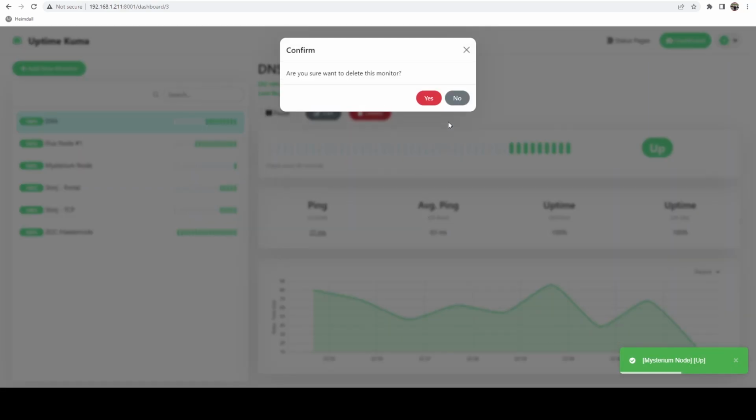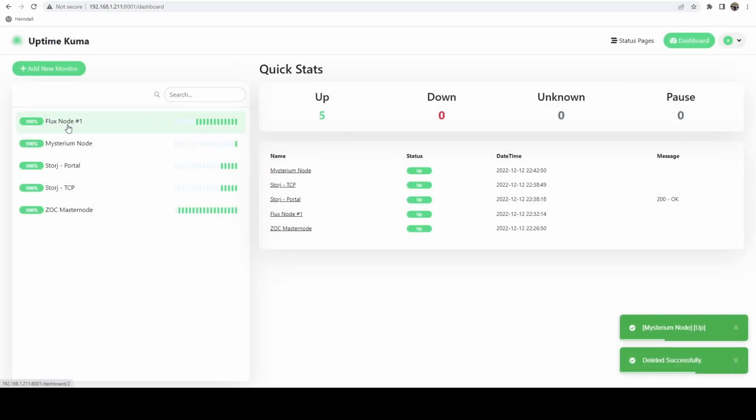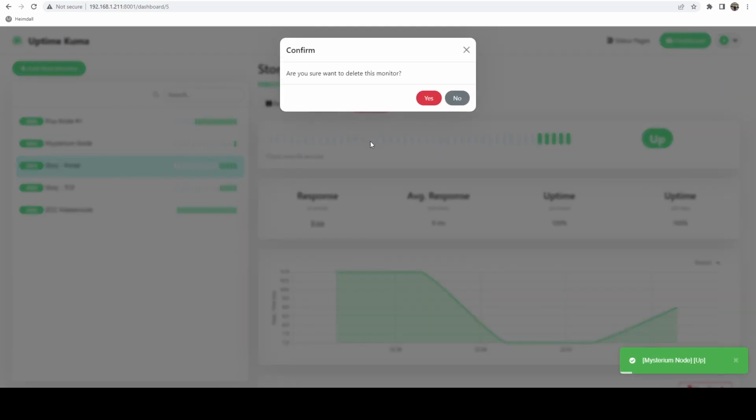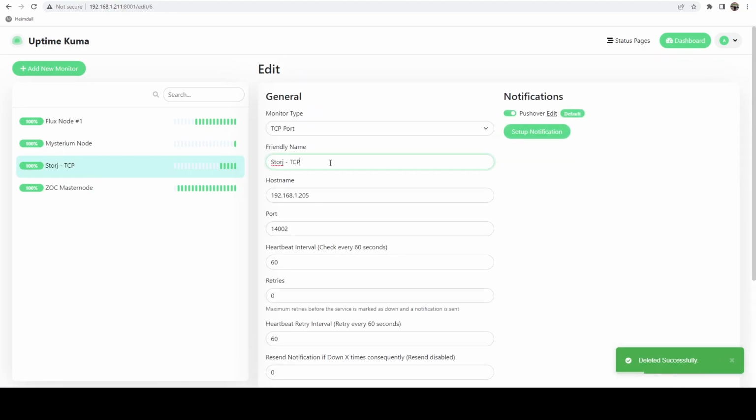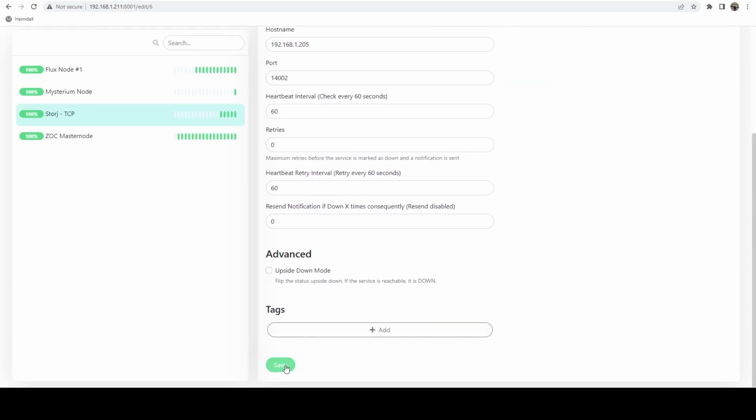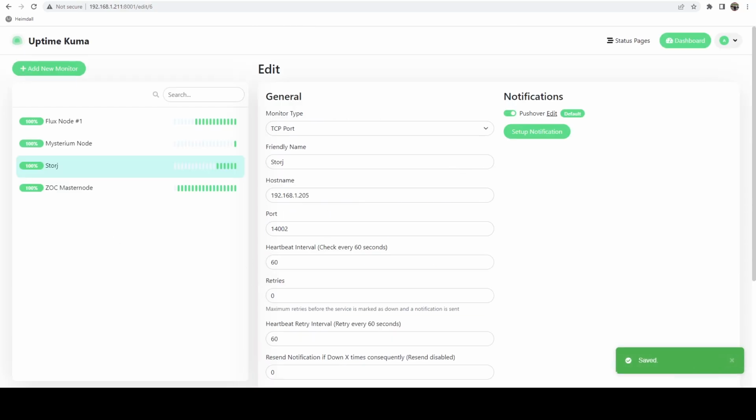Do some cleanup here from some test records. We can get rid of the DNS one. Flux one I actually care about. The storage, we'll get rid of the portal one. And on the TCP one, we'll just remove that off of the name. Save. You could also use this if you're running your own Stratum servers or you're running your own mining pool and you want to periodically monitor that the Stratum connections aren't getting dropped to Stratum server. There's numerous things you can do there.